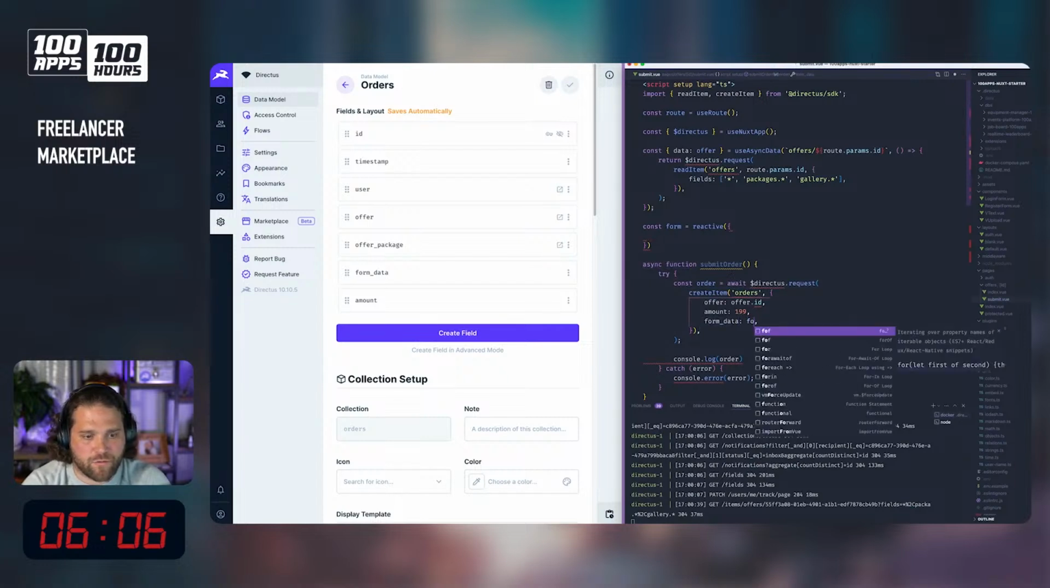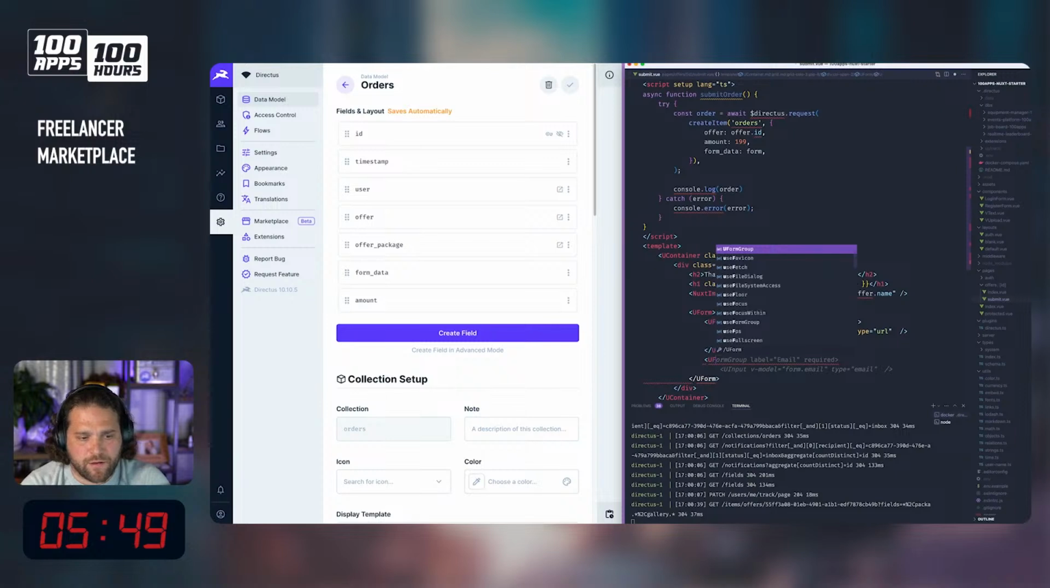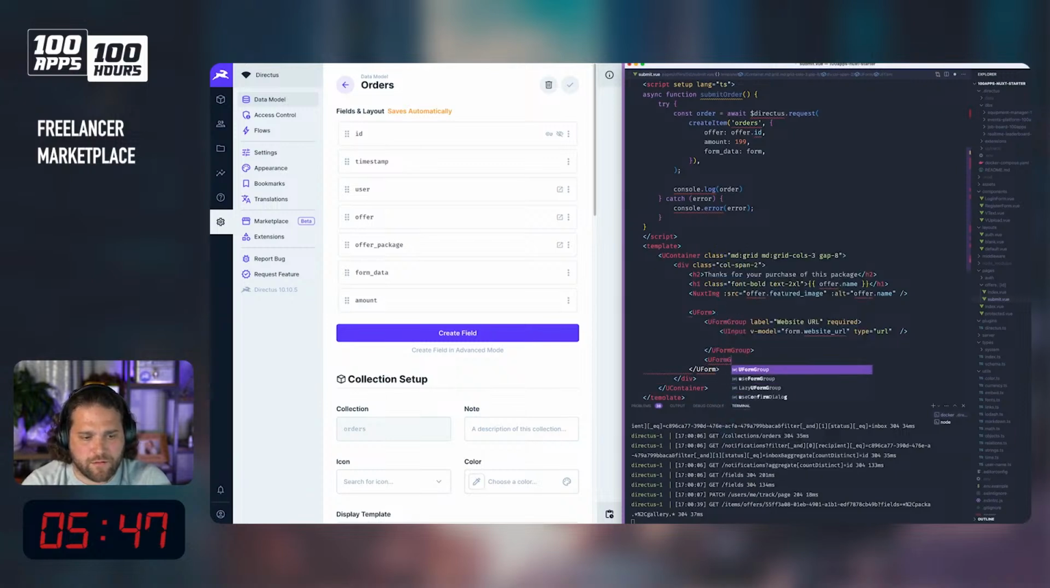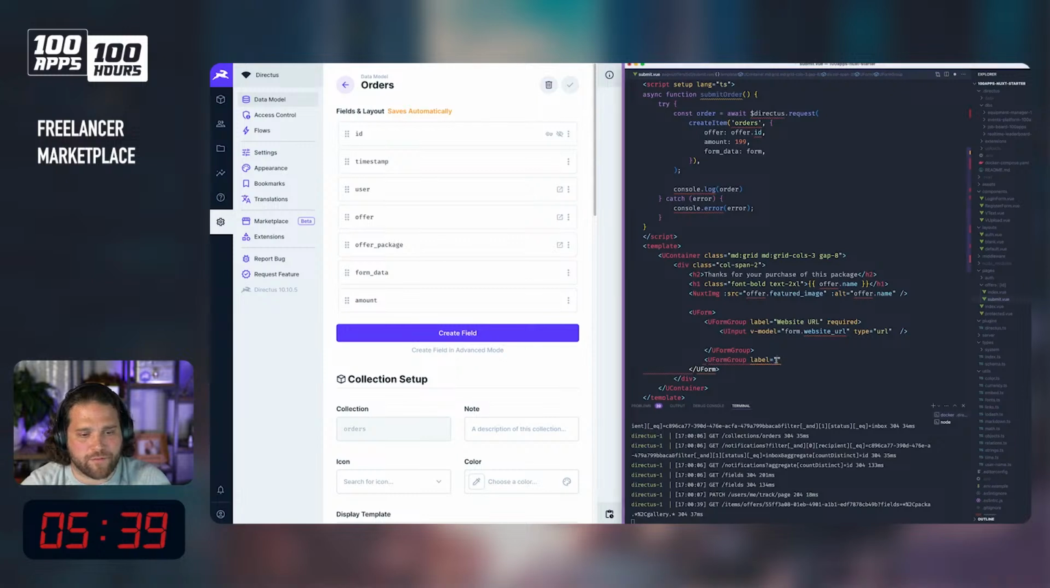Here, this will be form. All right, so form.website URL. Great. Make that required. And I think that actually goes here on the form group, again, just rolling off of the Nuxt setup. Label. What else do we want? Form. I got like 35 things going wrong here.